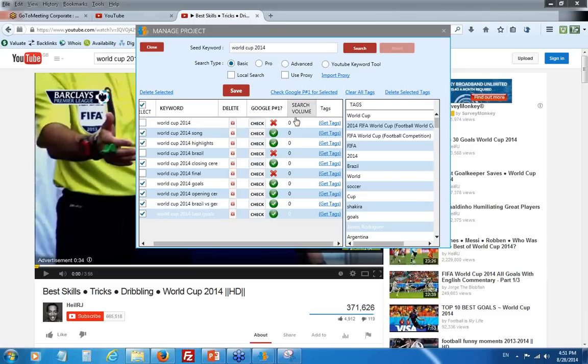The reason the search volume for everything is 0 is because these are suggestions. We're getting suggestions here. These are people going over to YouTube, performing searches, and we're getting the best suggestions from YouTube. For search volume, we need to use a YouTube keyword tool.